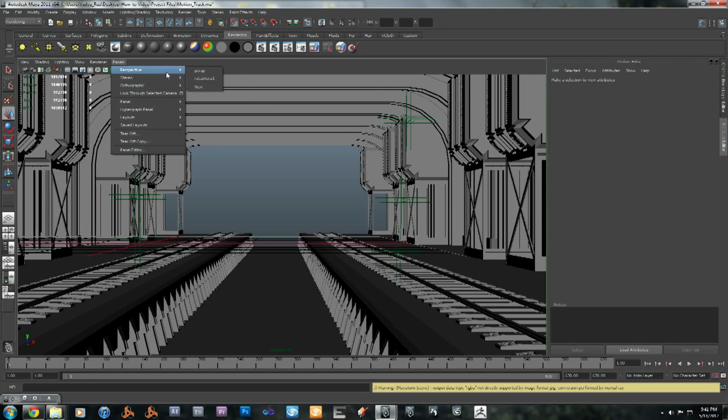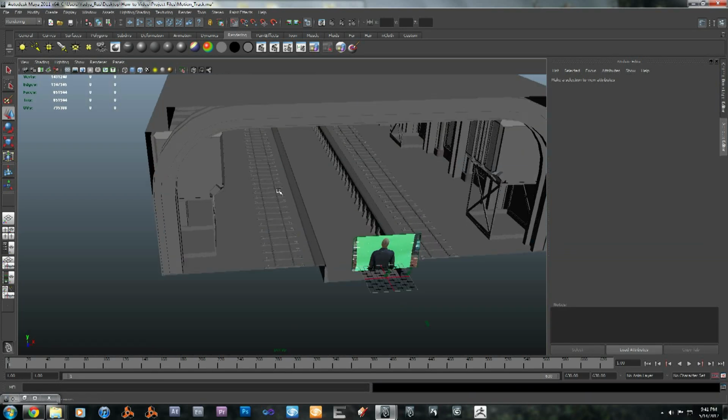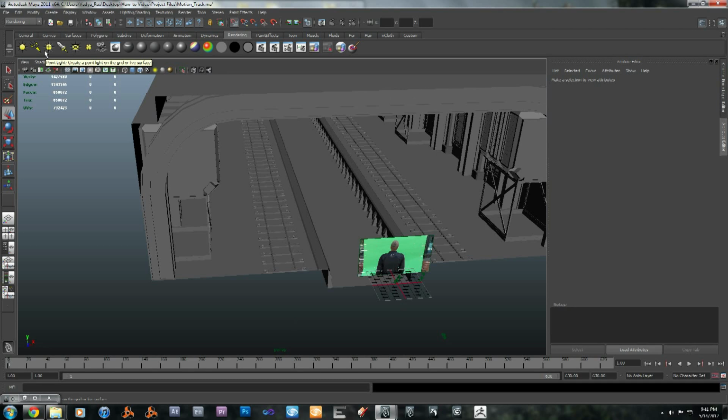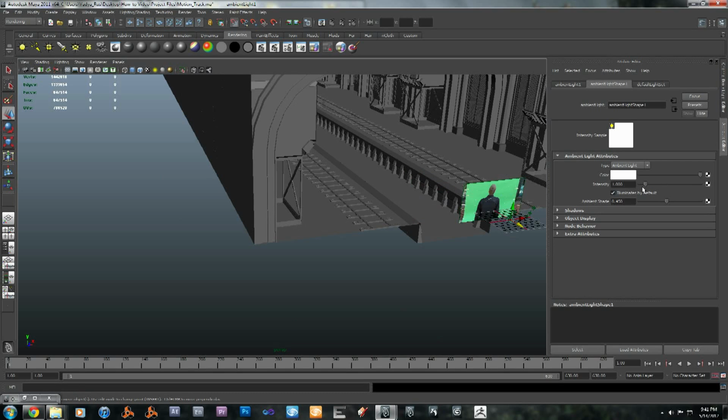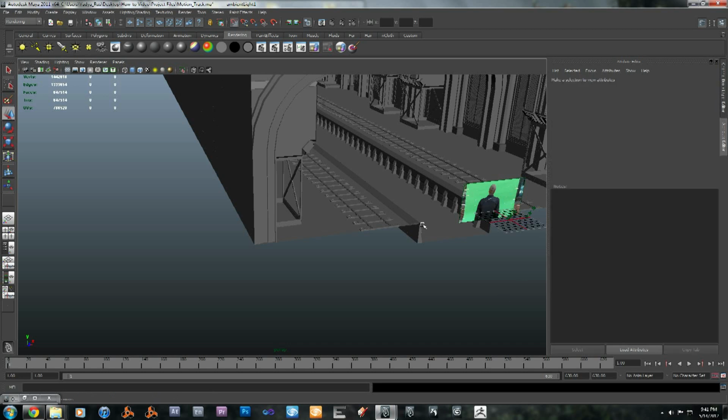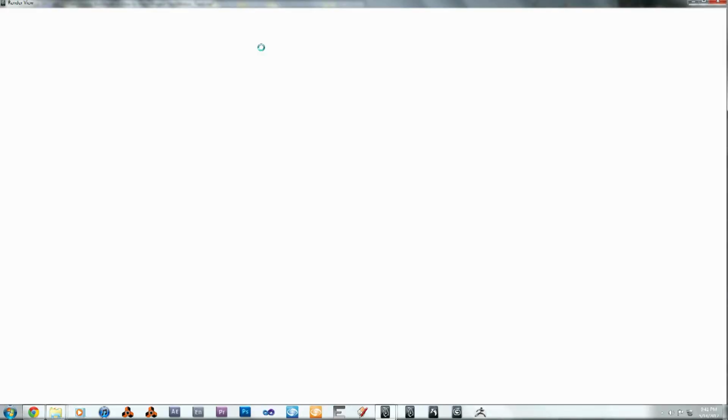Whew, almost done, guys. Almost done. So, point light, no, ambient light. Ambient light, turn the intensity down to like 0.125. Go into RZ camera, render the current frame. Oh, we're gonna have to go much darker than that.